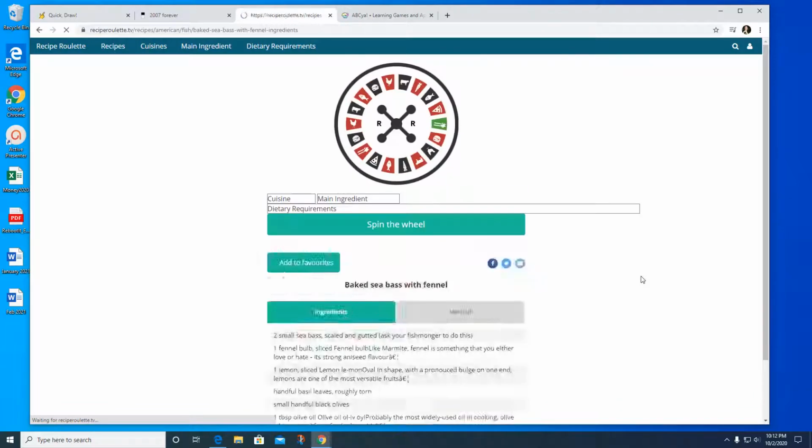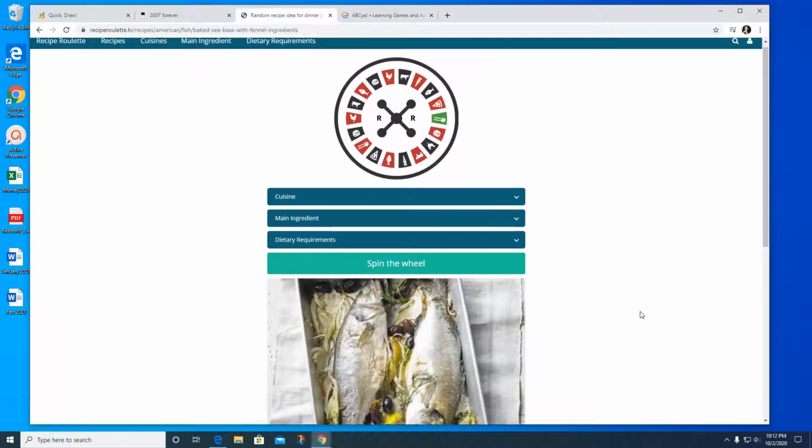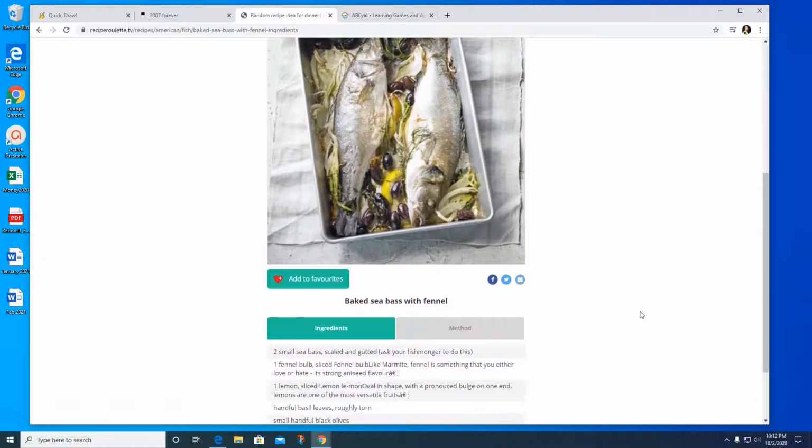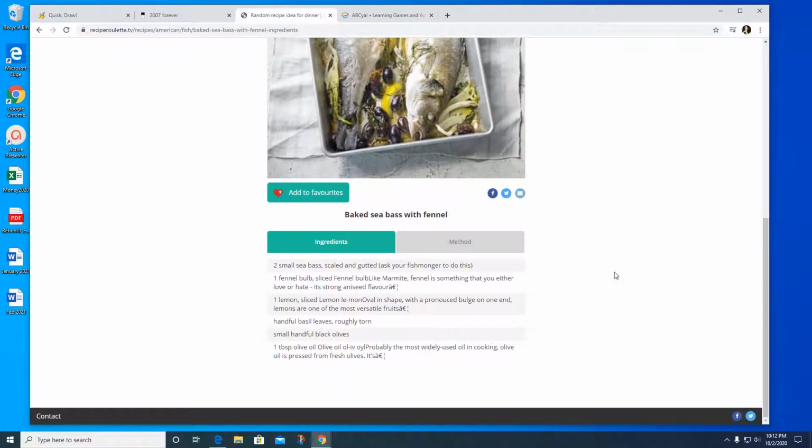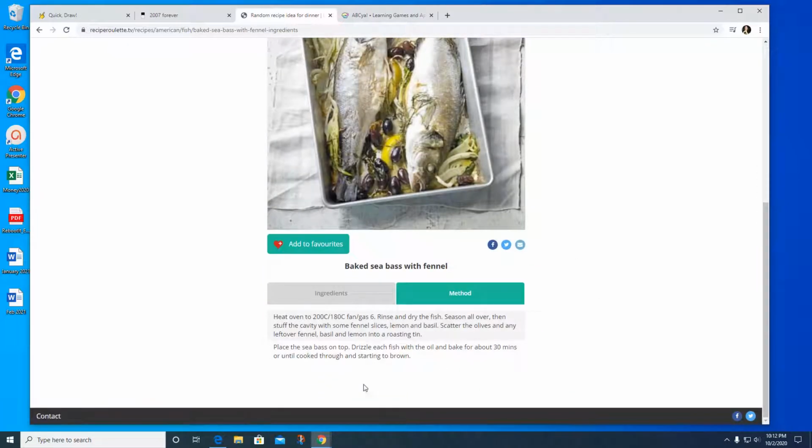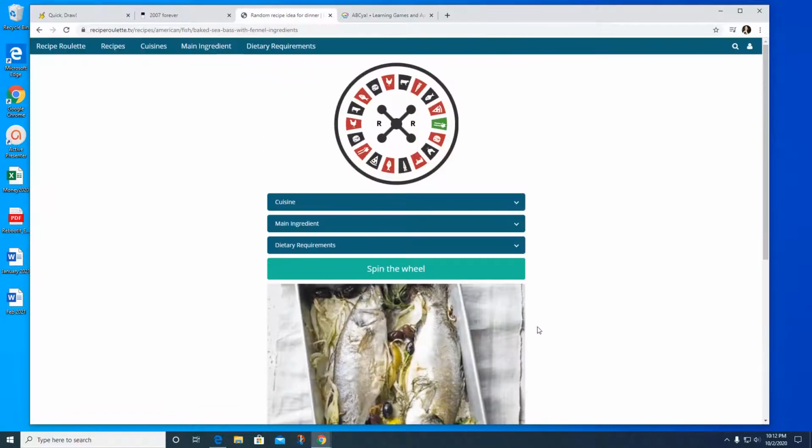And where will it land? Okay. Ugh. It doesn't look very appetizing, does it? Baked sea bass with fennel. Okay, so then it gives you the ingredients. And click over here. Here's your method of cooking. Let's do it again.